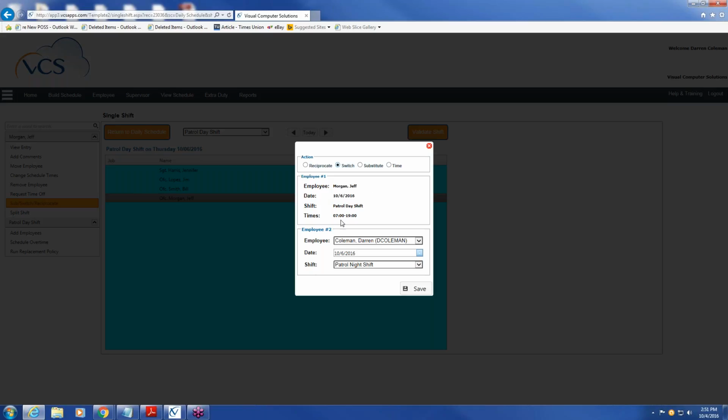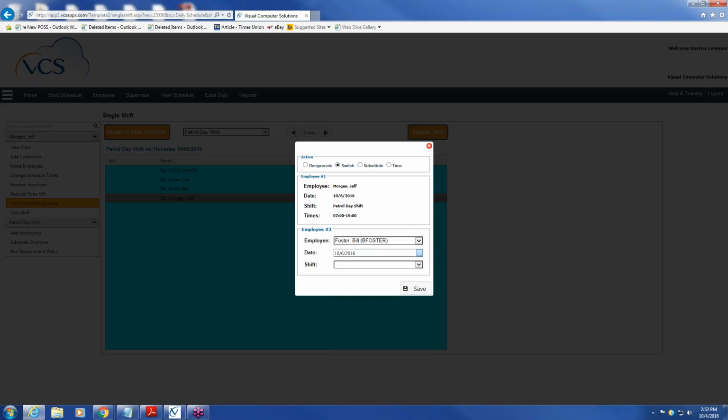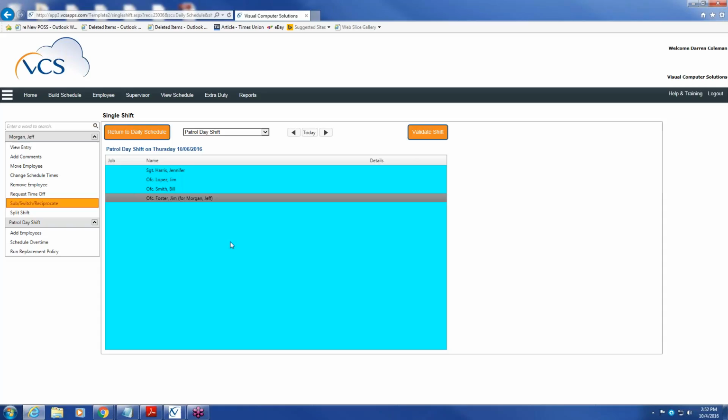Again, we have the same employee number 1. Select the person that is working for them and the date that's being traded along with the shift, and click on the Save button. Now it appears the same way as it did before, Jim Foster working for Jeff Morgan, but again, this one is not tied to payroll in any way whatsoever.